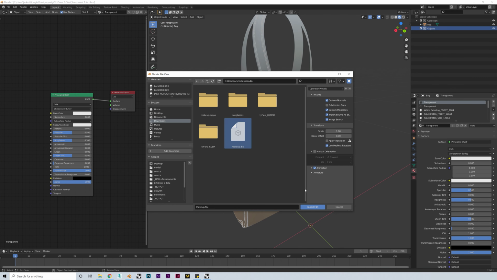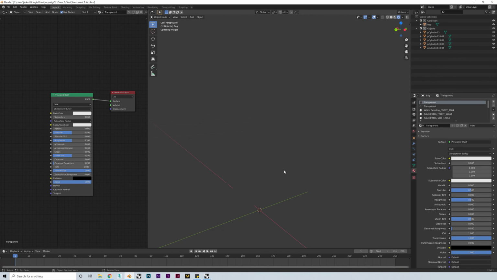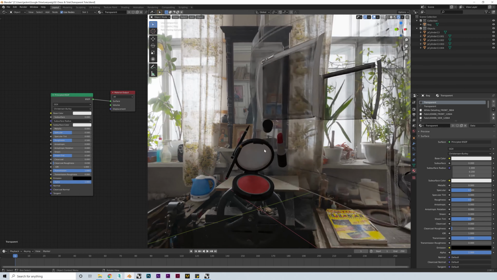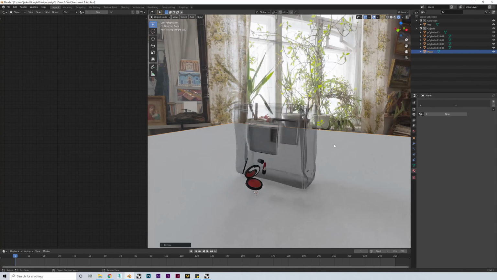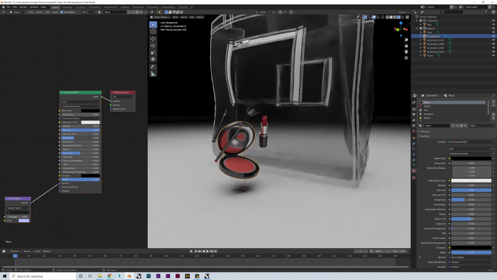So now I'm just going to go ahead and import some objects that I'm then going to place inside the bag for the final render. I then added in a plane along with some area lights just to make the render look a bit more clean and simple.